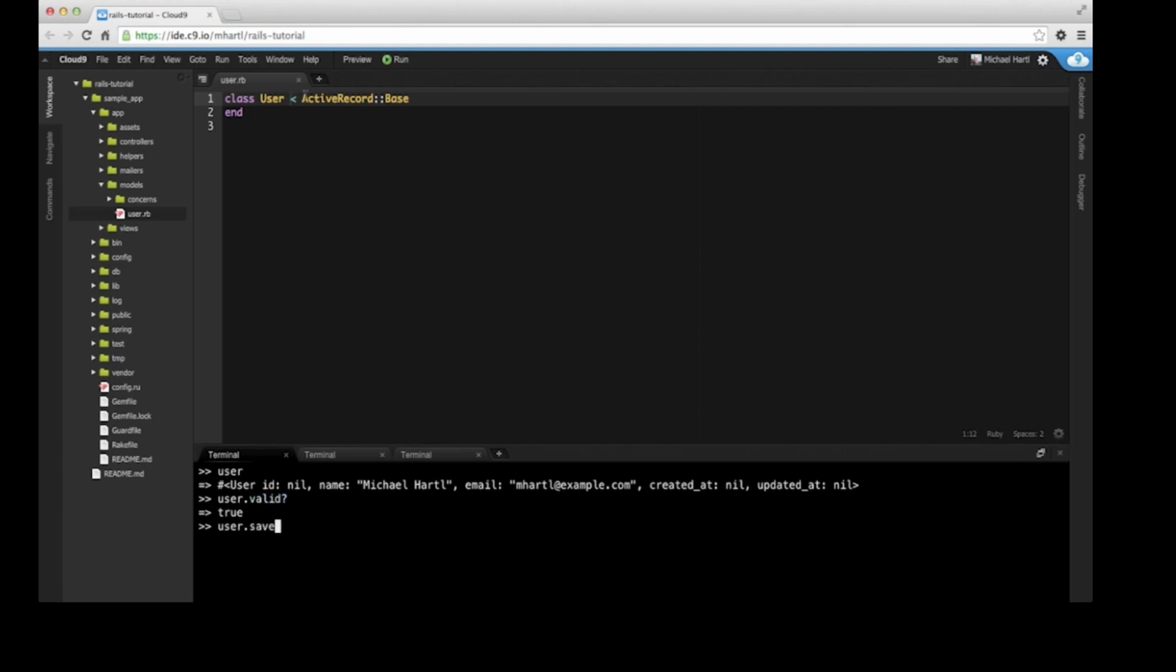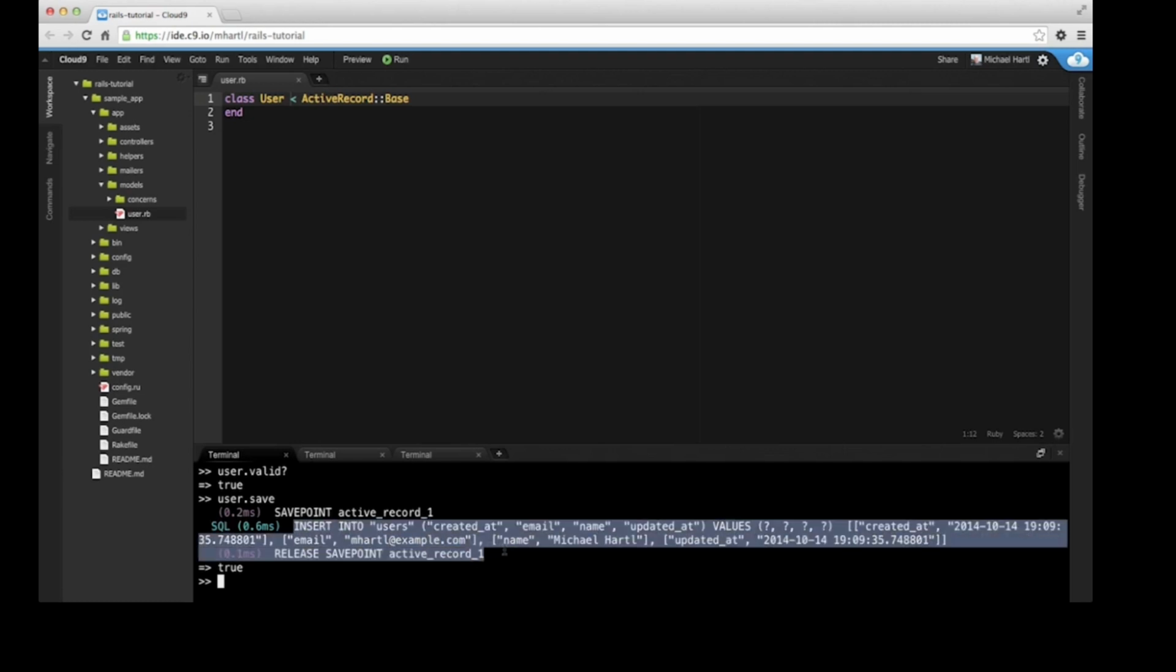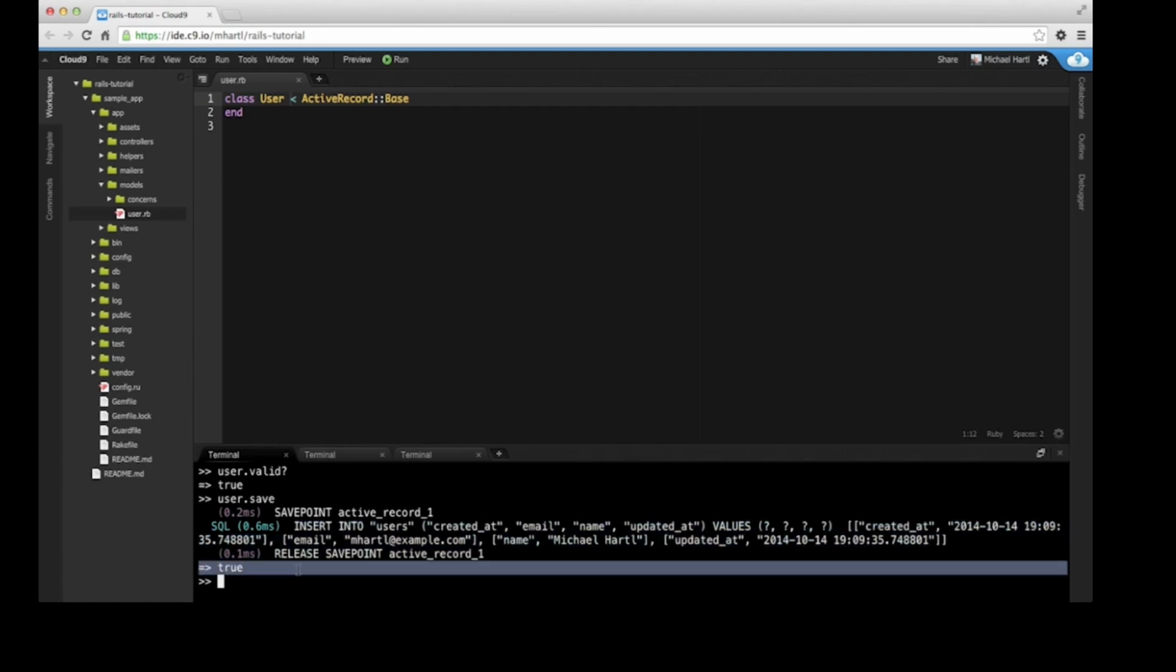These are the kinds of methods we get by inheriting from Active Record Base. So user.save. You might notice here that the console has output the SQL, or structured query language, actually used to insert the record into the database. You can actually learn a lot about SQL just by reading these messages, but that won't be important for this tutorial. What is important is this return value, true. That indicates that the save succeeded. If it fails, as it will when we add data validations later in this lesson, then user.save returns false.